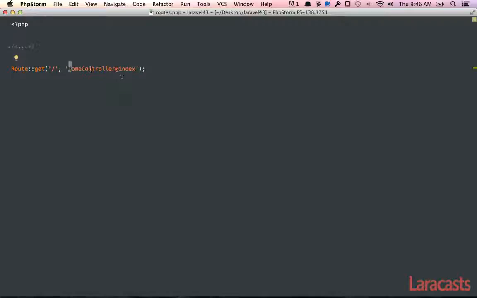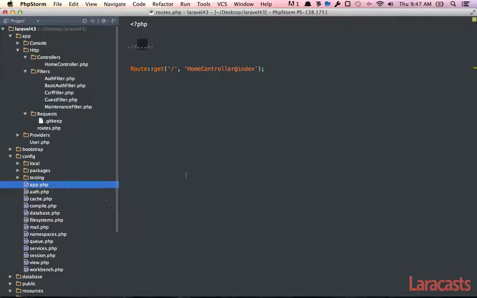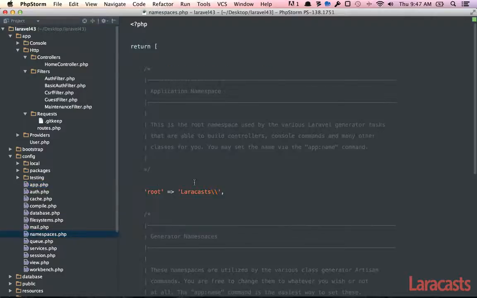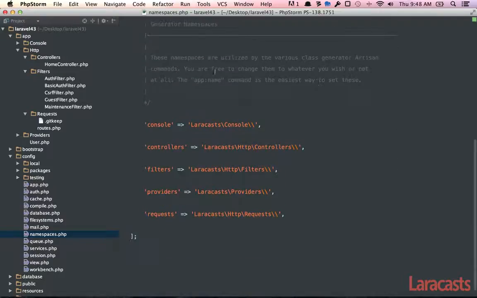Behind the scenes, Laravel is smart enough to know the path to your controllers directory. And how does it know that, you might ask? Well, you'll find a new namespaces configuration file. So notice that we have our root namespace. Once again, in the previous episode, when we ran php artisan app:name, it knew to update this file as well. Next, notice that we have these generator namespaces, which the app:name command, among others, will use. We are referencing the full namespace for our controllers. So that's good to know.